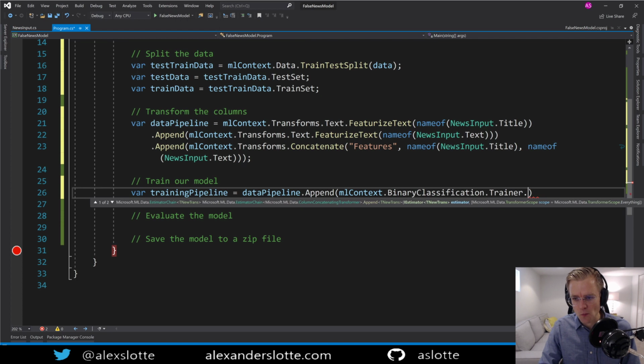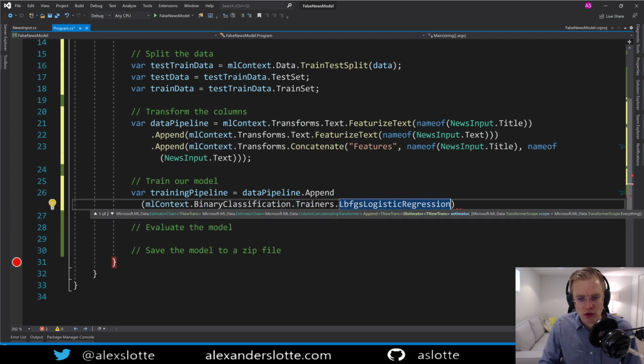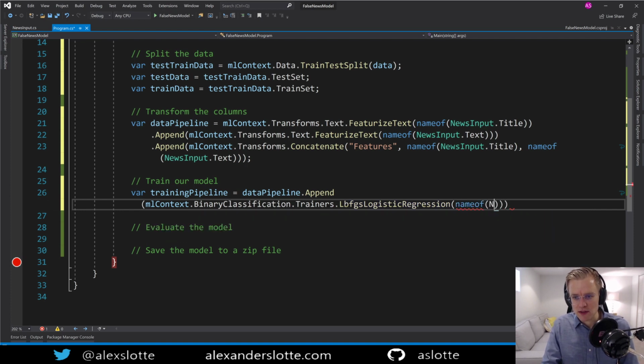Trainers, regression. So I like to start with this one. It's a simple one, logistic regression. It's not really regression, it's used for classification, but it's a good starting method when we talk about classification tasks. So let's try this one. And let's see, what is it taking? Well, it's taking the label column name. So that's the name of the answer, the thing we're trying to predict, right? In our case, that's going to be is false news. So we'll do nameof news input is false news. Perfect.